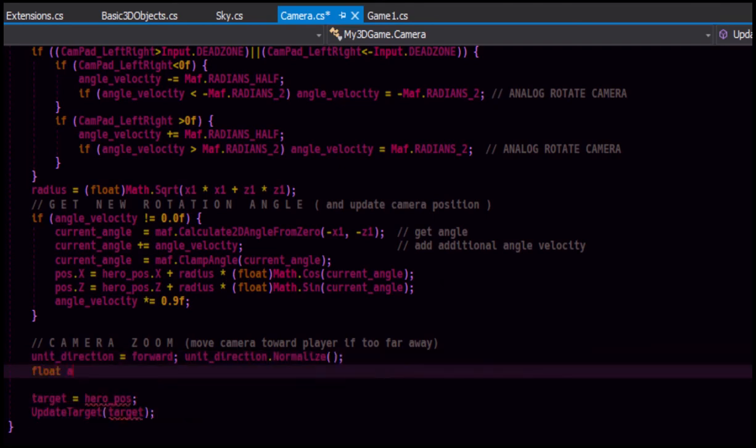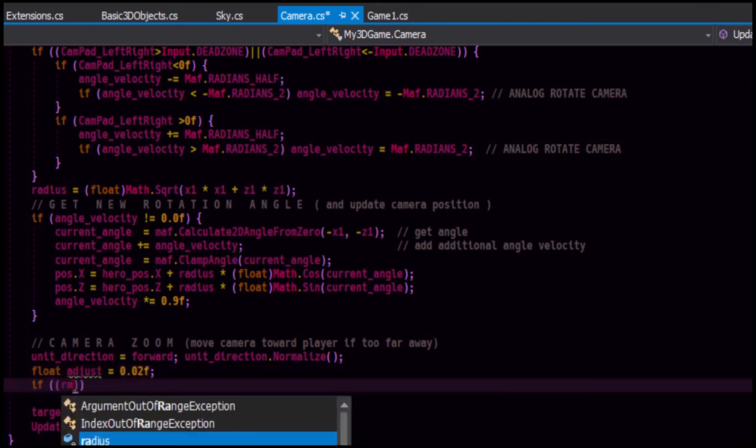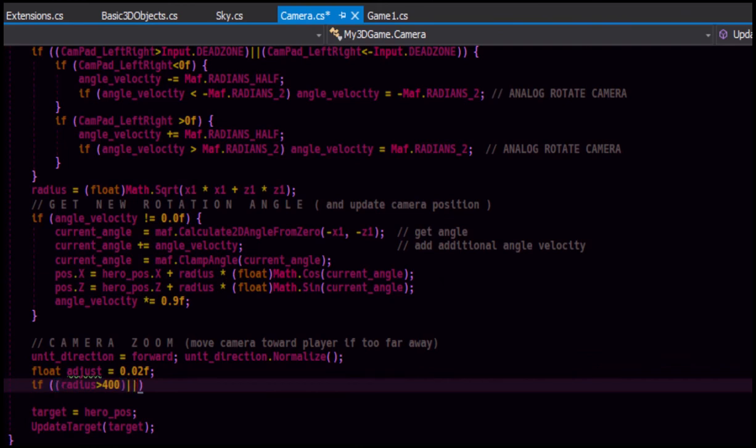And we'll need an adjustment. We'll call it 0.02f. And let's say our radius is really big, or the radius is a bit too close. And we'll say adjust equals 1, meaning the adjustment amount is going to be 100%. So it's way too far away, it's way too close, we need to adjust really quickly. 1.0 is 100%, that's the multiplier.